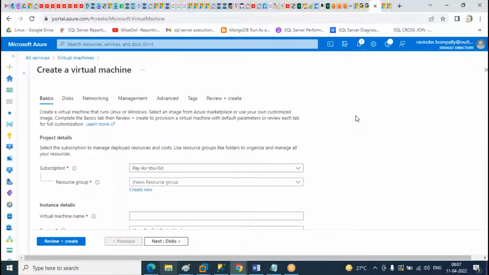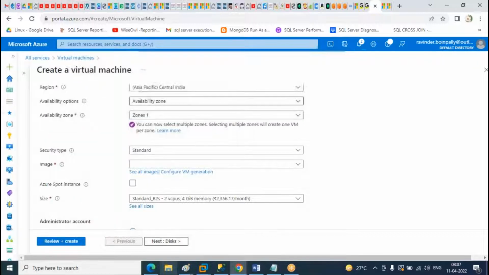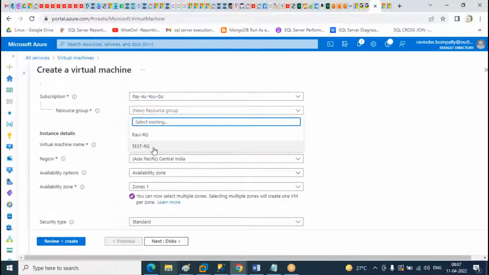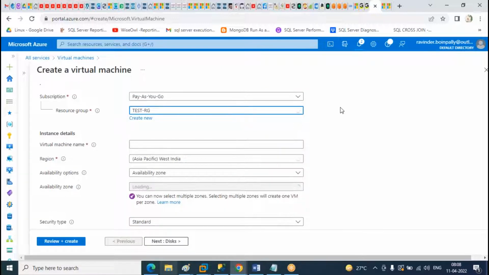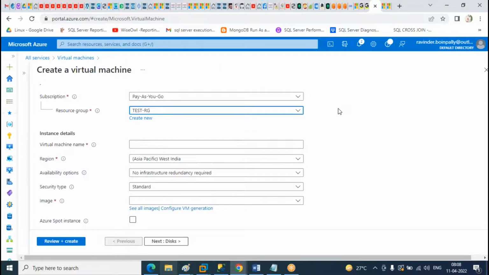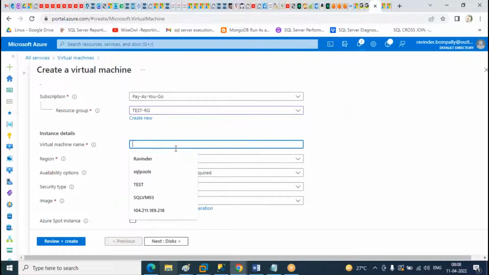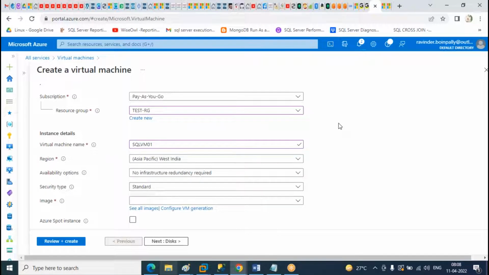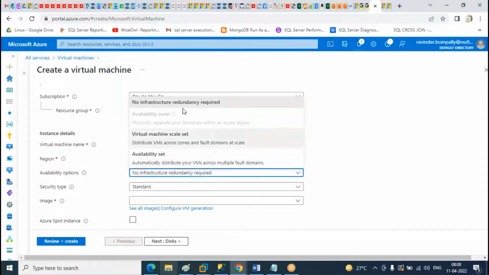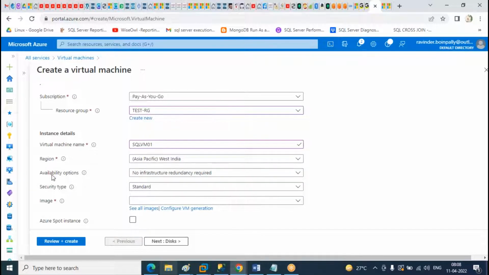Now, if you look at this, first is the subscription, and second is the resource group. Many resource groups are possible. You select the resource group where you want to create this VM, for which project; you need to know that. And the VM name, for now I'll call it SQL VM01, just for simplicity. Region is where you are operating from. Availability option, this is something I'm going to spend at least 20 minutes on.